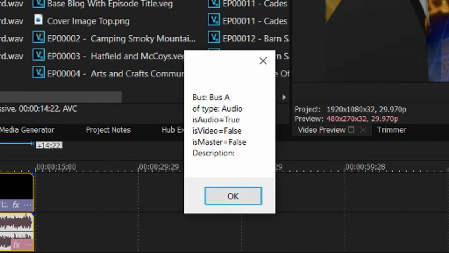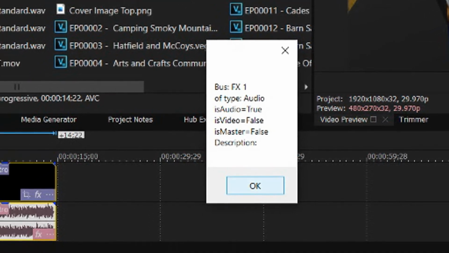But now we have our bus A track. It is of type audio, it is not video, it is not a master. And then we also have our FX1 track, which is of type audio. It is audio, it is not video, and it is not a master.